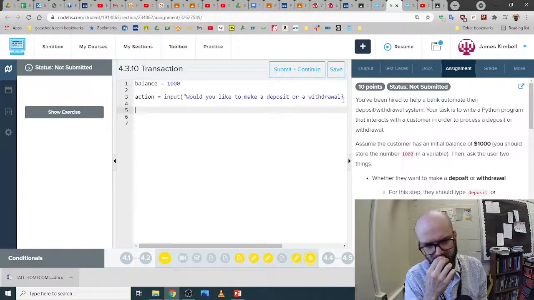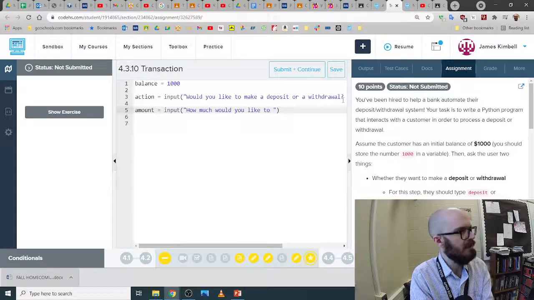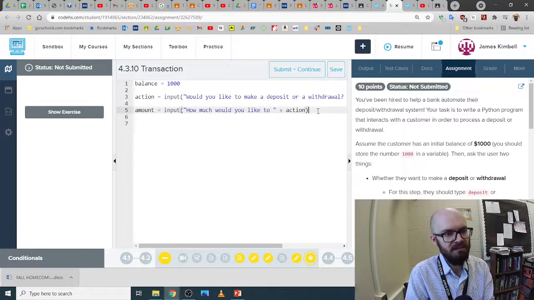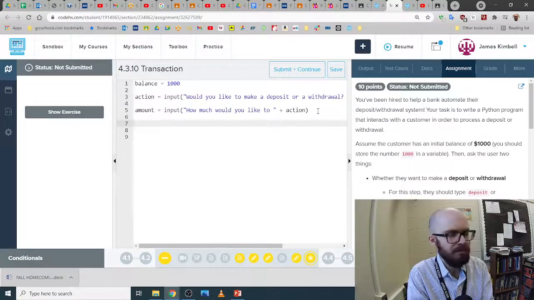And then how much? So amount equals input, how much would you like to, and then we can't say deposit or withdrawal because it might be either one. So how about we say plus action? That's not perfect, but we'll stick with it for now. So we say, what do you want to do and how much? And then we got to do it.